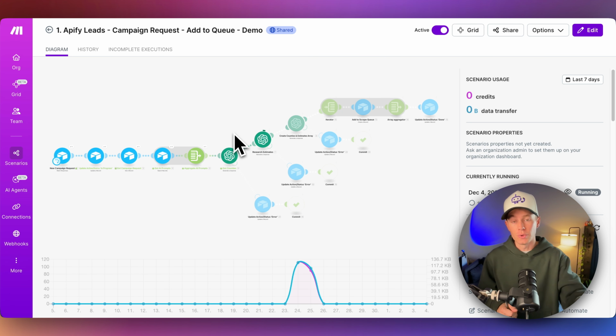Now what these guys are doing is it's breaking down the state of Utah by county. So the very first OpenAI module is saying, hey, I want you to look in the state of Utah, give me all of the counties. Cool, that runs, it does its thing.